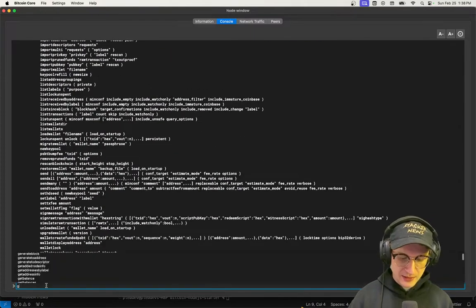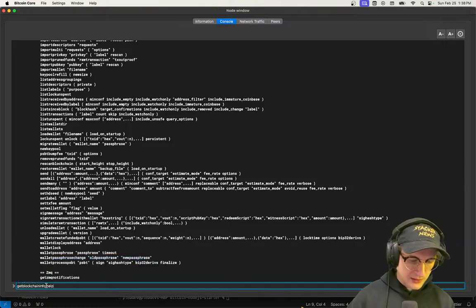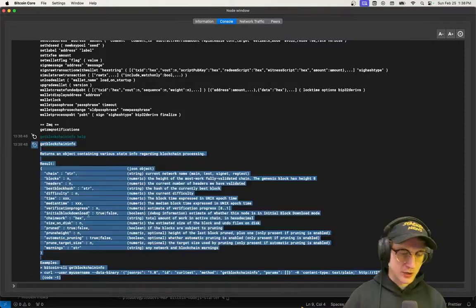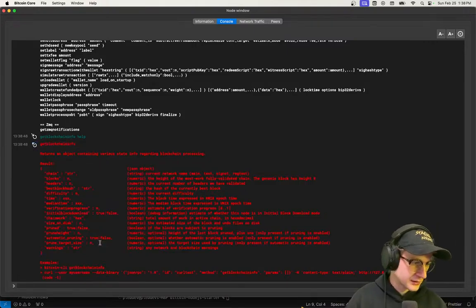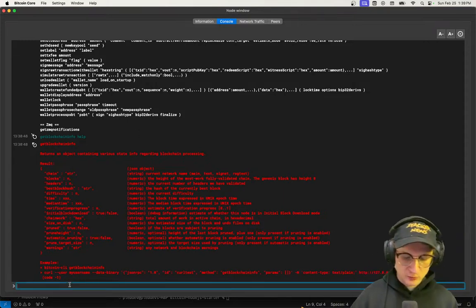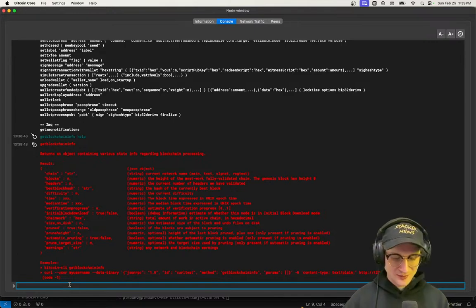And I can also say get blockchain info and then space help, and then it will give me a summary of everything that it returns. So that's very nice. It's basically the API interface built in here. And yeah, we can run any Bitcoin Core command. Like, what is the one everyone wants to run?